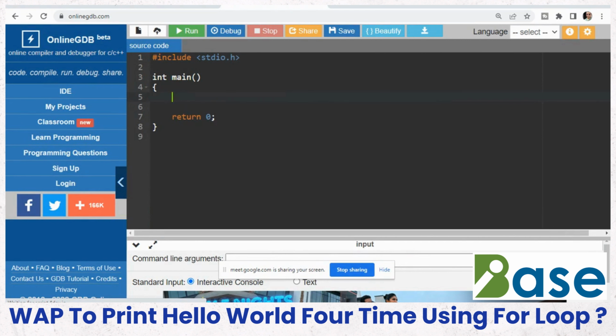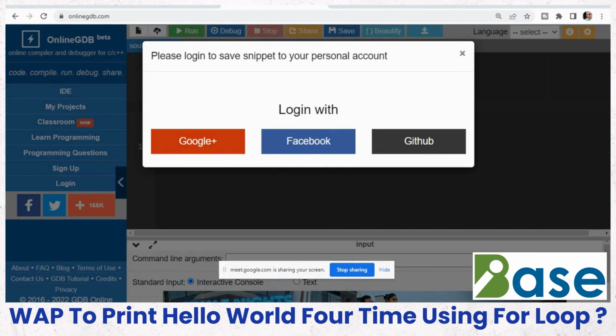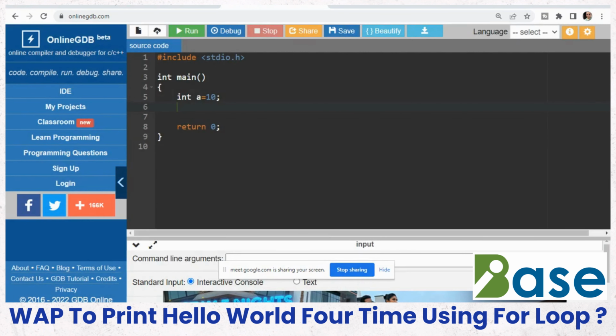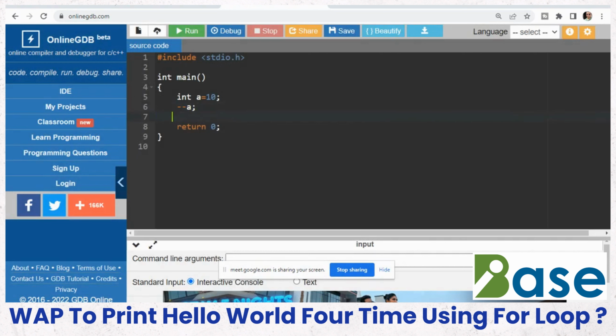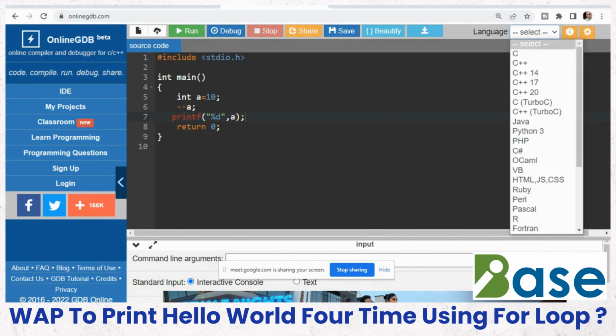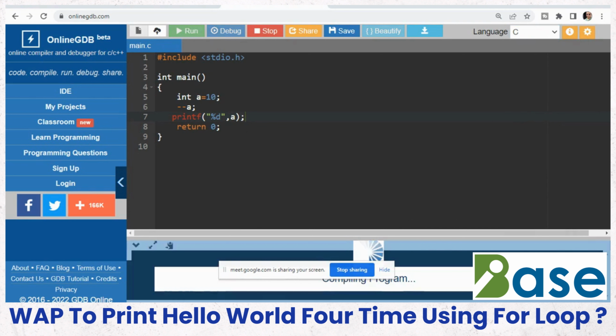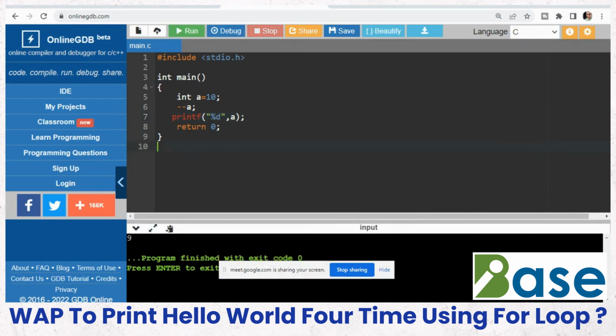So if I declare the variable integer a is equals to 10 semicolon, and I write down here pre-decrement, minus minus a semicolon, and then printf in brackets, double quotes, %d comma a, and give a semicolon. Now what output are we expecting here? Let's run it. So we are getting 9.